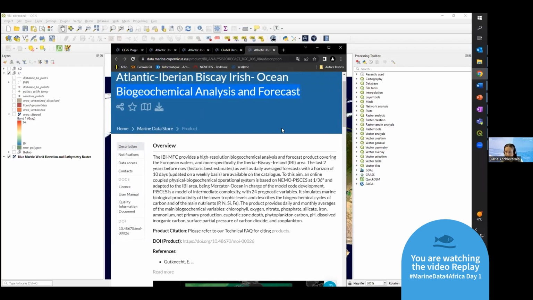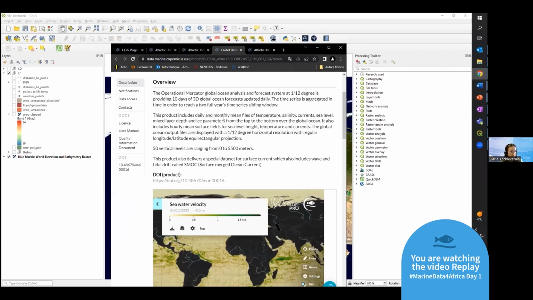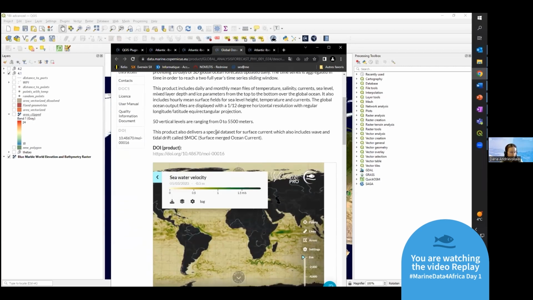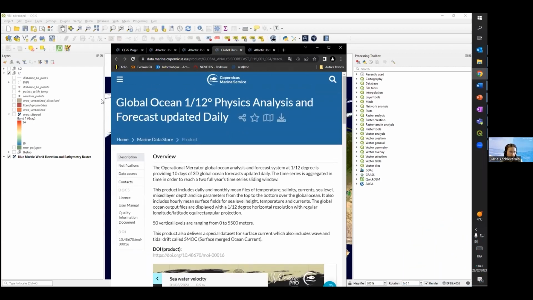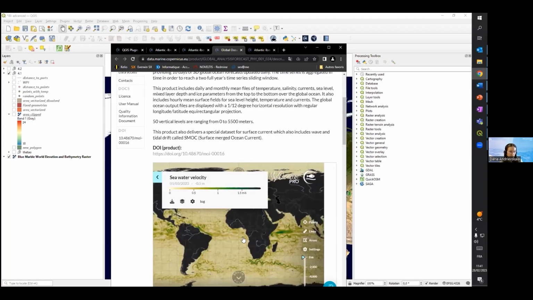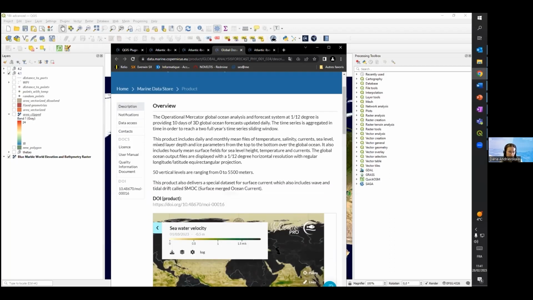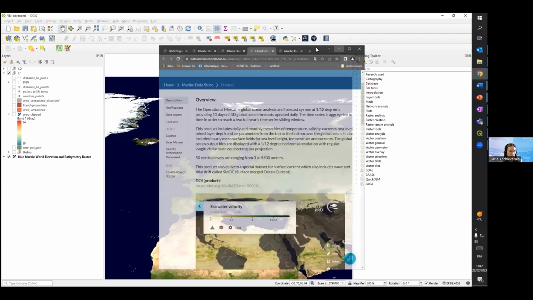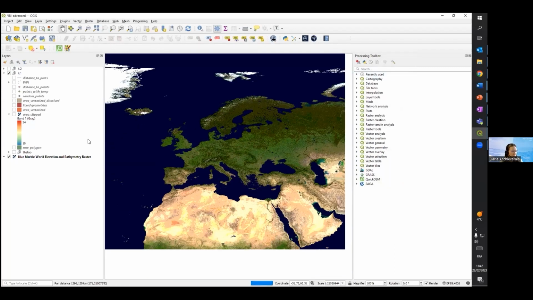Here, all the links again are available in the PDF. For the seawater temperature, we used the global ocean physics analysis and forecast because it just had more recent dates. When we were downloading it, we of course did not take the whole world. We don't need it, so we just chose the EB region. So that's it.